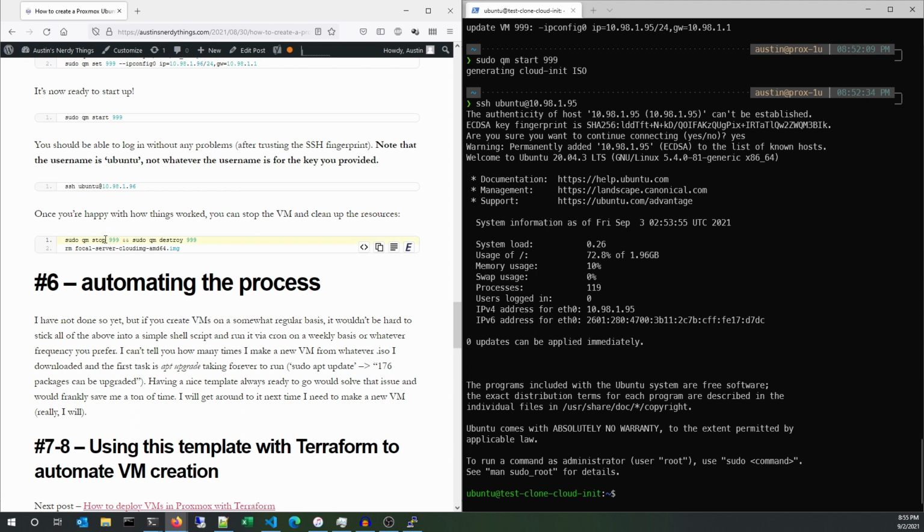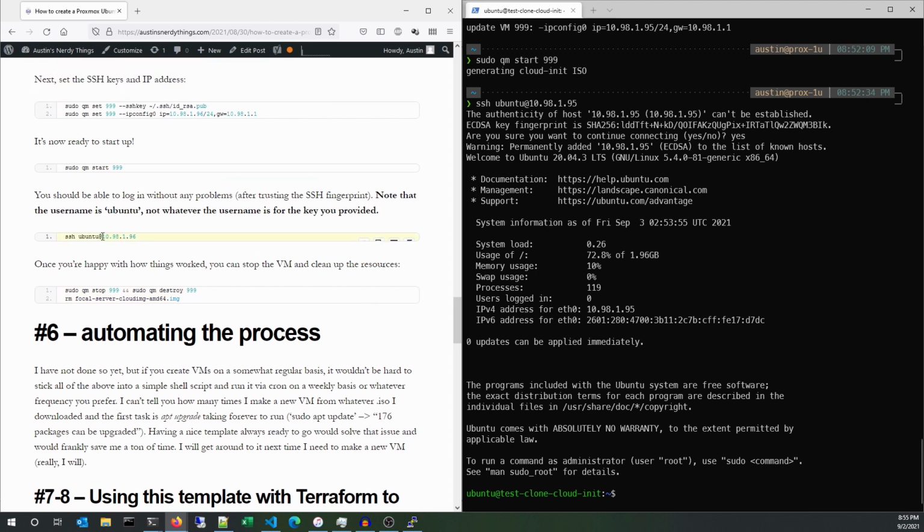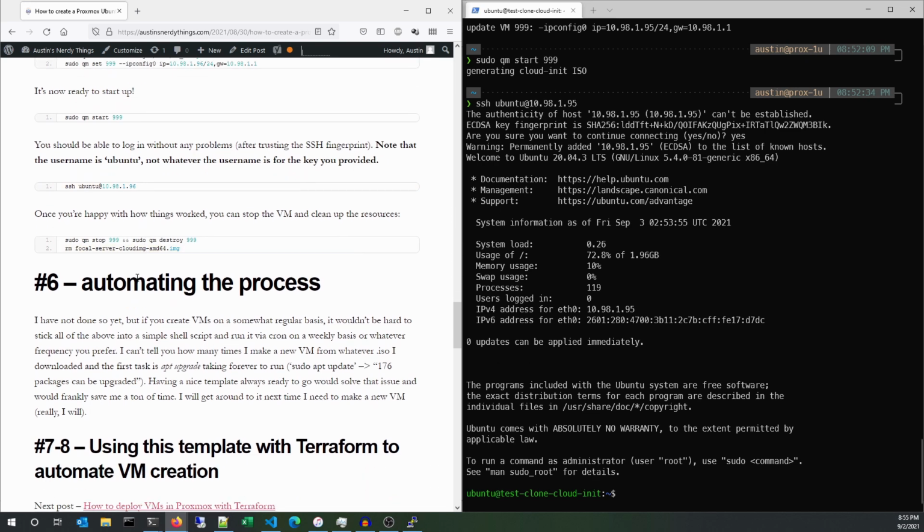So I will work on that script. It should be pretty straightforward. It's essentially everything we just did. The only thing you would have to modify for your own use is whatever the IP address is. But other than that, it should be a pretty straightforward process.